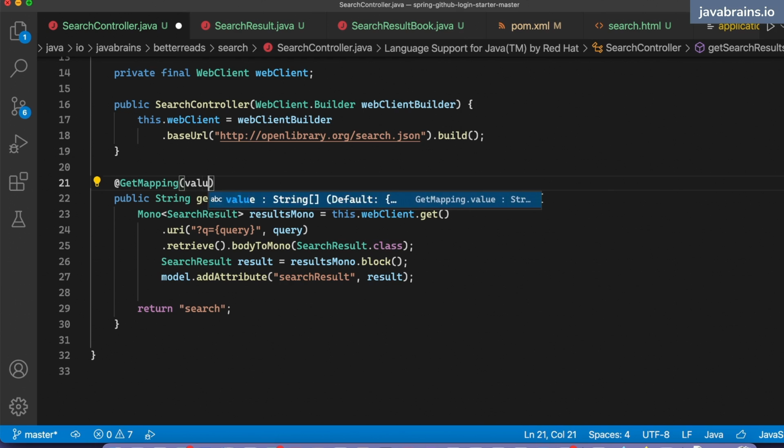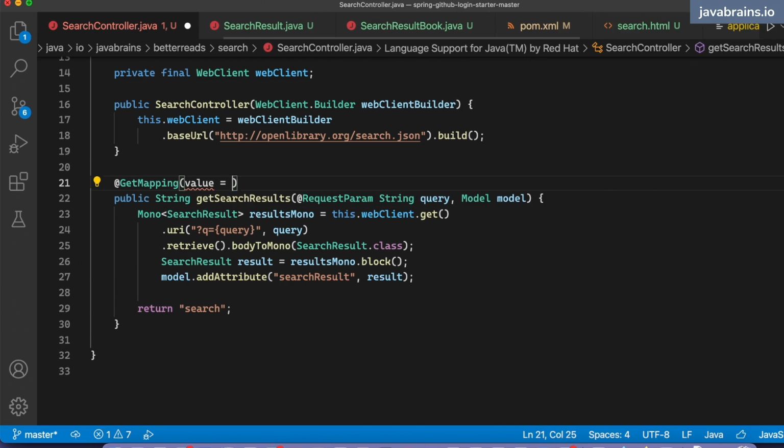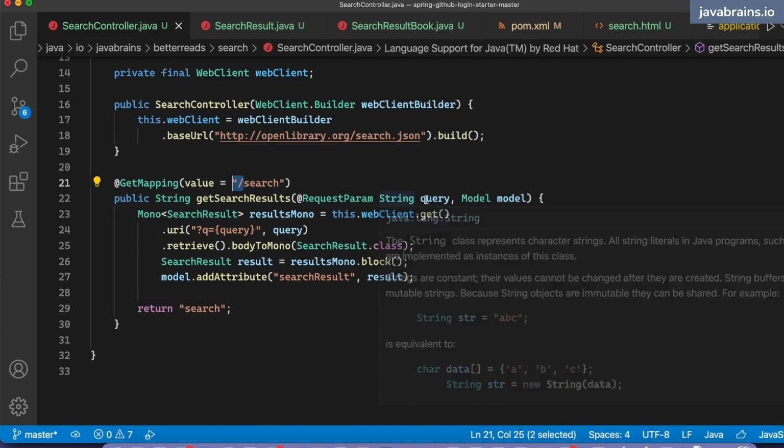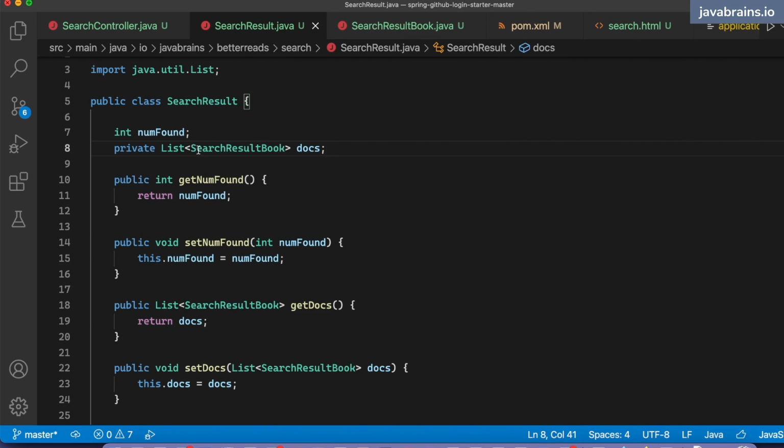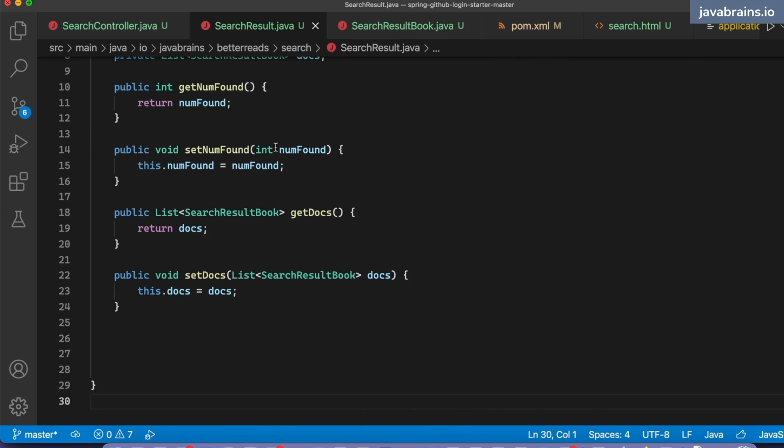I'm going to say value equals search. So when I call search and pass in the query as a request param, it should execute this query, convert it into this list of objects, and then set it over here. Let's see, search result. This has to be private.